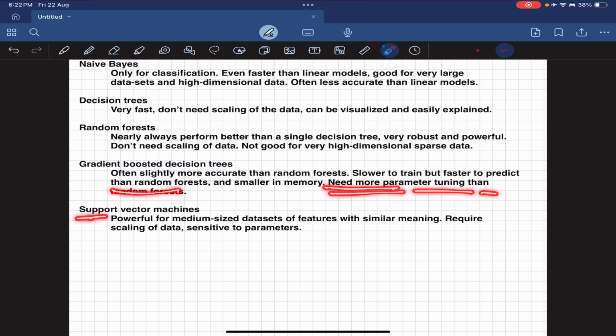Again, support vector machines are powerful for medium sized data sets with features of similar meaning. They require scaling and are sensitive to the parameters. Okay, so that is it.